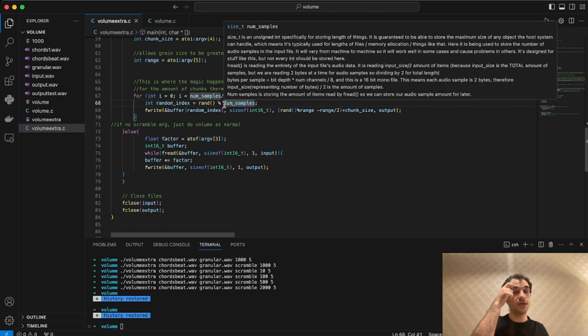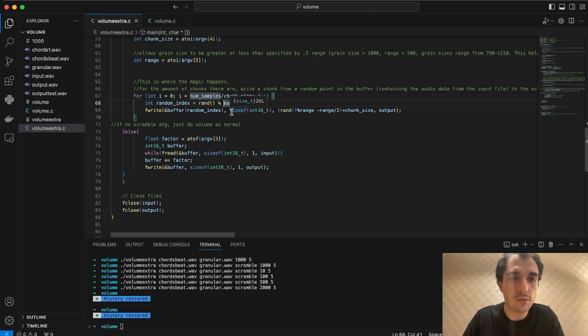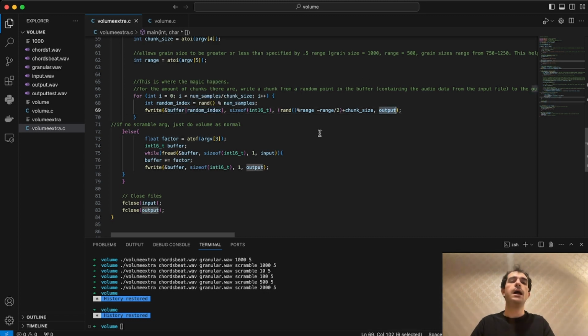All right, so that's how we know where we're going to read from. And then let's look at the rest of this fwrite function. So we're going from our buffer at a random point within that buffer to our output. All right, how many samples are we going to read? We're going to read this many samples.